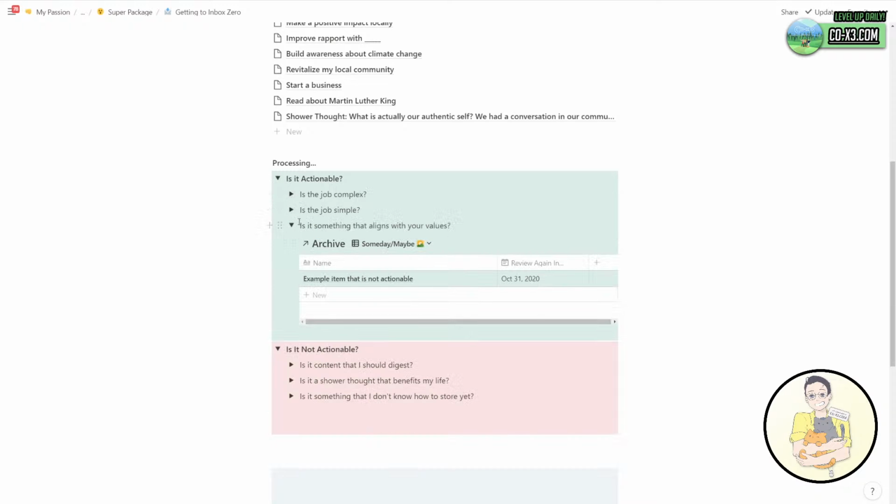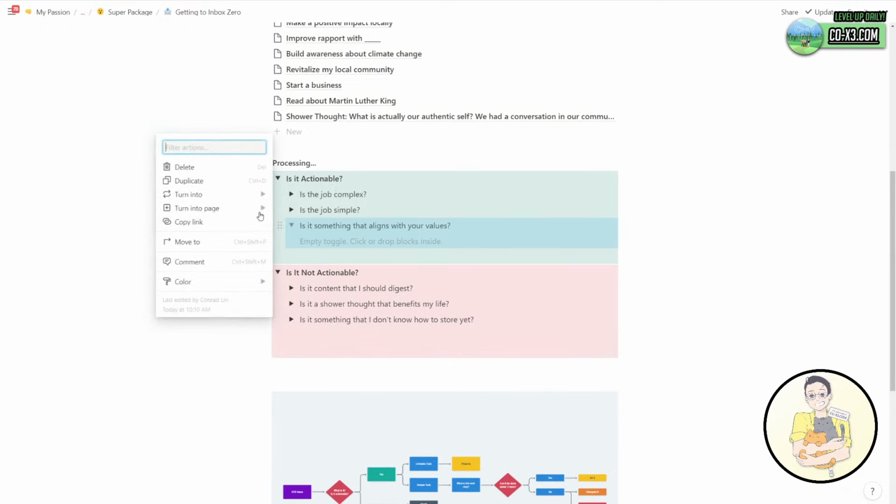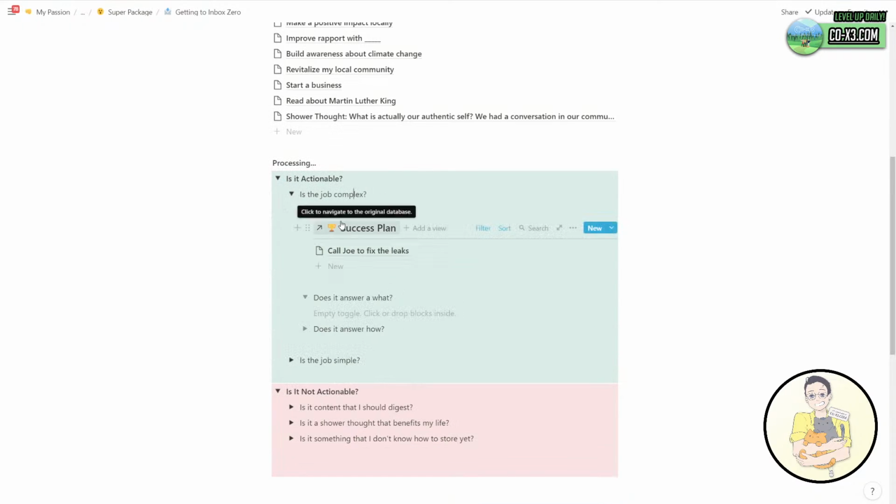So let's just hide everything. Is the job simple? And if it's something that aligns with our values, I think for now let's just take that out. Let's just focus on getting things done. So if the job is complex, then we want to say, hey, if it answers why, what's our how? So let's just put it here. Does it answer a why? Label it as a goal, and then we want to do it this way.